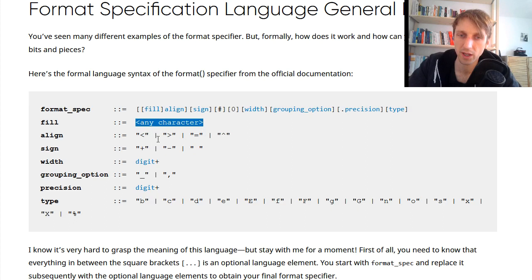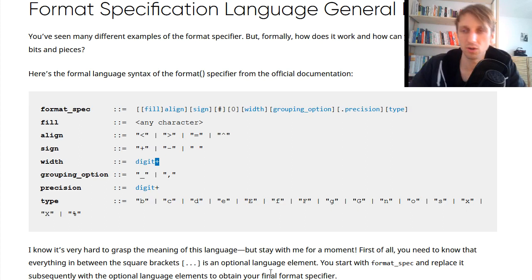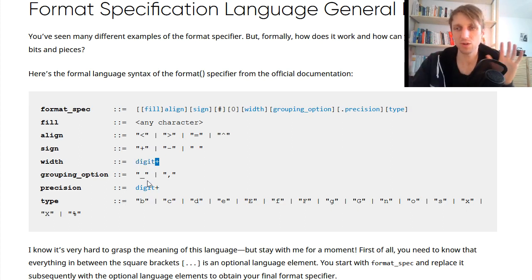So you simply put any character here. Align can be replaced with one of those characters. Width can be replaced with digits, an arbitrary number of digits. This is the plus operation, the plus quantifier. It means one or more occurrences of the preceding expression, and the preceding expression is simply one digit, so from 0 to 9. So we can have an arbitrary number of zeros or nines put together, and this is our width.